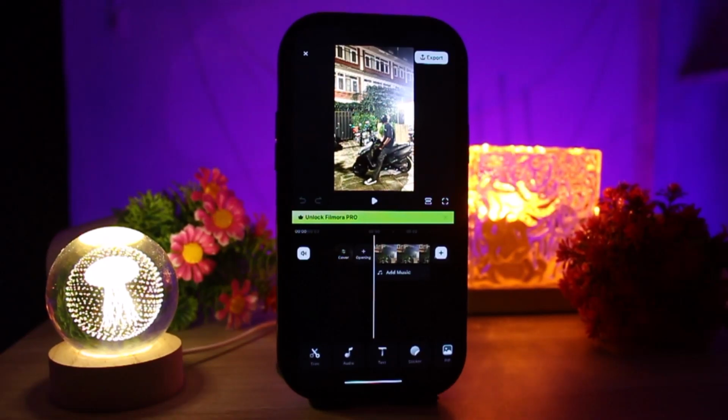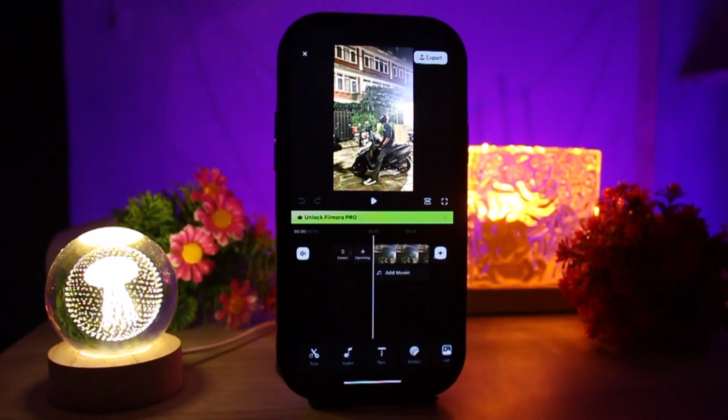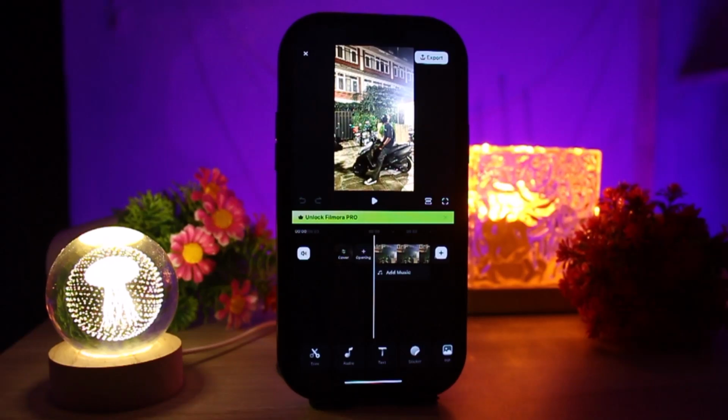After upgrading, go back and tap export again. Now your video will be saved without the watermark. You can now save it anywhere, Instagram, YouTube, TikTok with no Filmora logo. And that's it. That's how you remove the watermark in the Filmora mobile app.